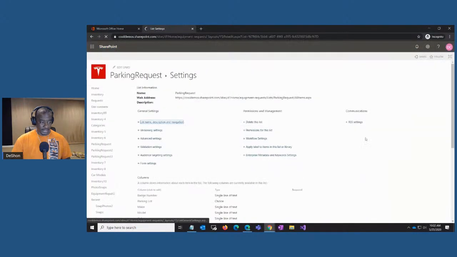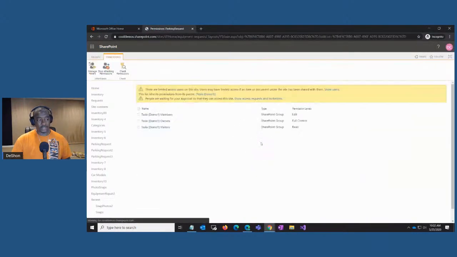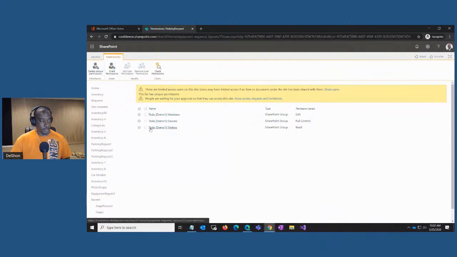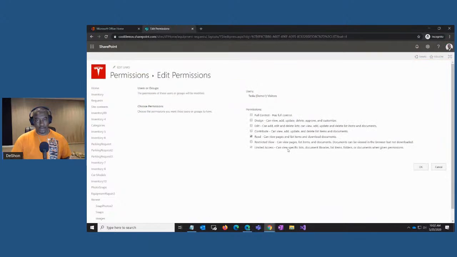If you go to list settings and look at the permissions for this list, you will notice that by default, because they're in the visitors group, they're going to have read access to this list, which is not what you want. You want them to be able to actually submit items and entries. So the first thing you want to do is break inheritance here, go to the visitors group, and change the permissions on that. So you edit permissions, and you're going to have several options. If they are a member, they're going to get edit access by default.